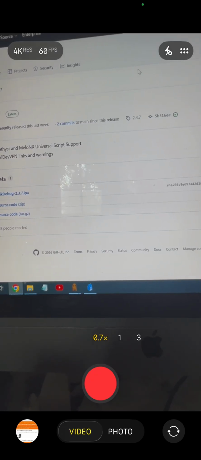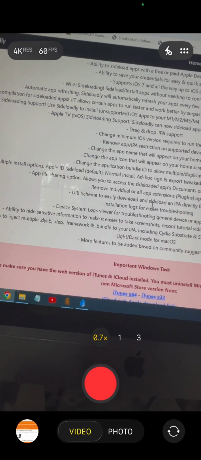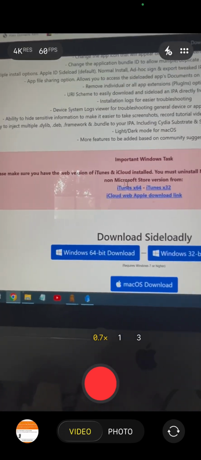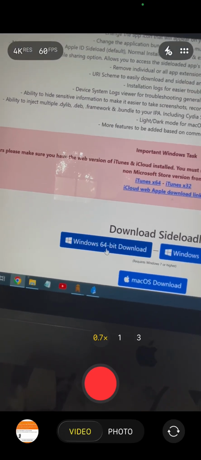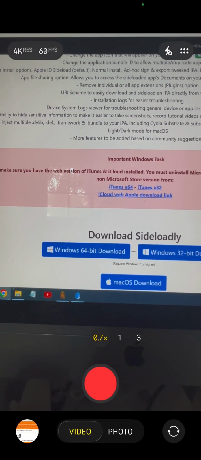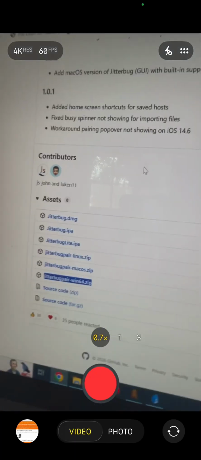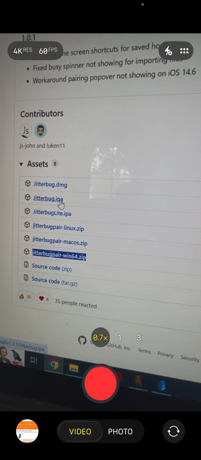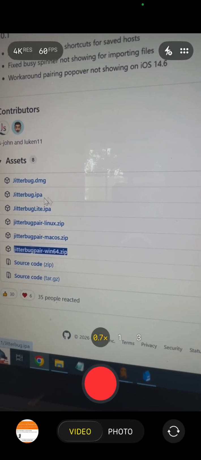Then you basically, what was I saying? So use Sideloadly and it teaches you to install with your iCloud account. You must use this to install, or else it won't work. So after you've sideloaded the Jitterbug IPA onto your phone, and then you need to trust the developer.